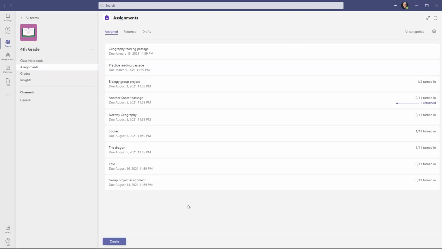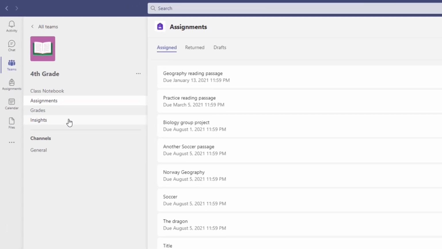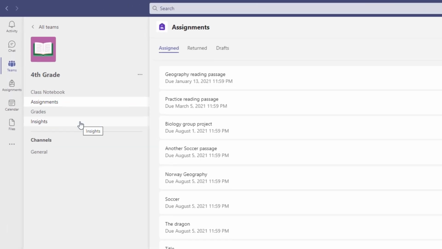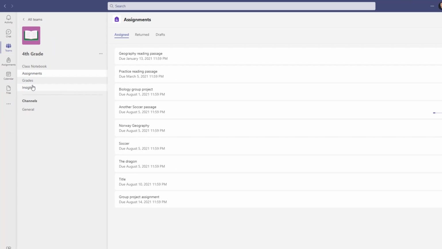Now I've closed the assignment, and we're going to speed ahead, and I have a bunch of different reading passages that I've already assigned, students have submitted, and I've given feedback on. We're going to go into the Insights tool and look at these dashboards now. What's nice is Insights right here is now pre-installed for every class team. You used to have to add it manually, so Insights is pre-installed and ready to go. So we'll click right here.